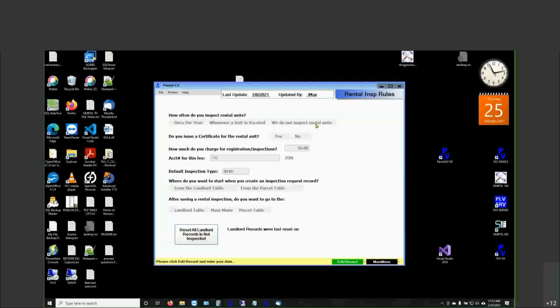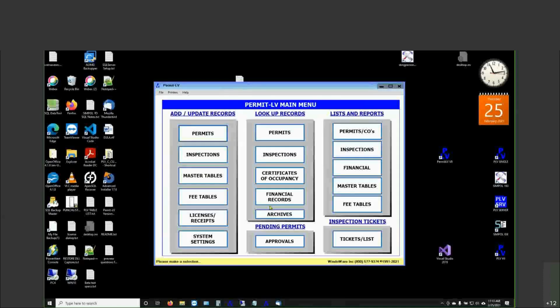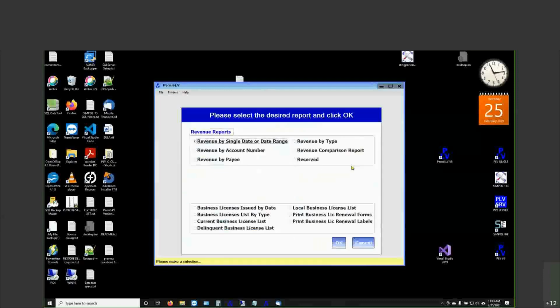These are the rules for when you inspect a rental inspection, whether you issue certificates, and how much you charge. But it's based on the parcel file. That's the main thing. And do you do inspections on behalf of the county or township or on behalf of the owner? Municipality. We do them on behalf of the municipality. Okay, all right. Well, that might work. We'll go over that separately. I'll keep going.